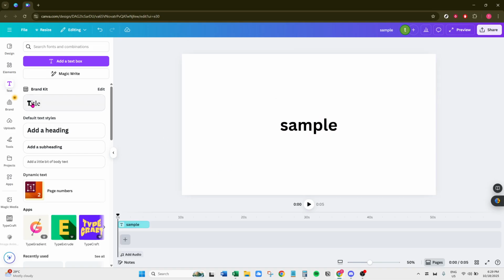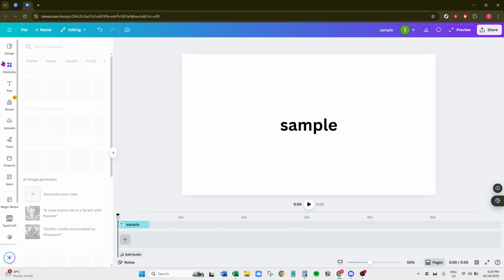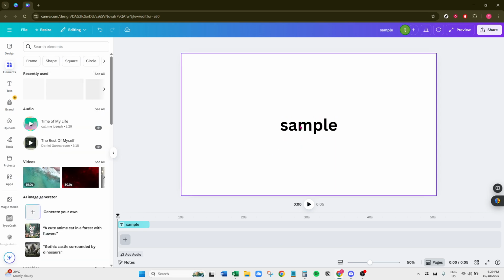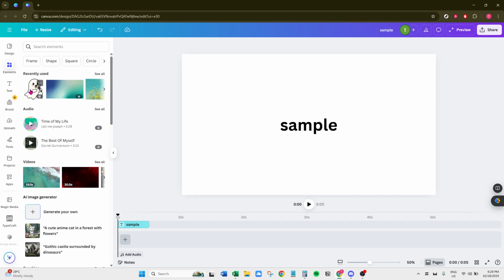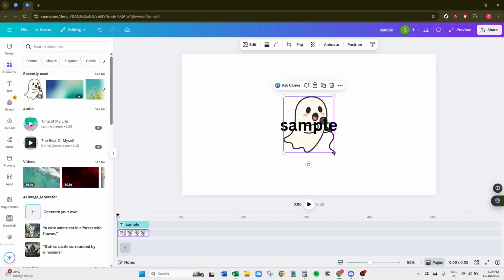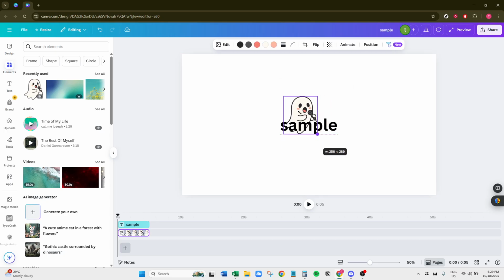As you start placing your elements, it's crucial to arrange them thoughtfully on the canvas. Think about the overall composition. This is the stage where your creative vision starts coming to life, setting the foundation for the animation to work its magic.